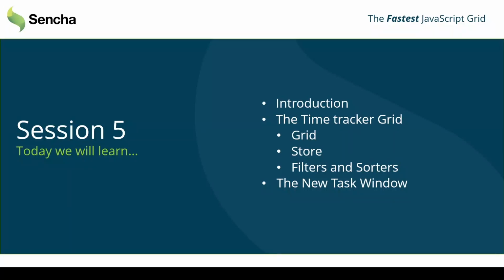Okay, so on this session, like I said, we're going to be building that time tracker grid. So we're going to learn how to create a complex grid with ReExt. We're going to learn how to create the store to get the data. And we're also going to add a few options. Some of them are filters and sorters. After that, we're going to create our own window.